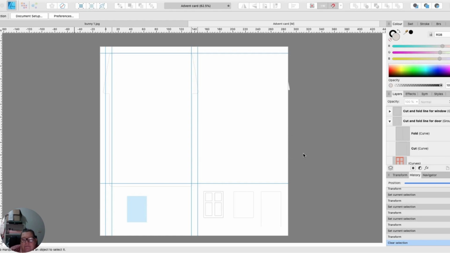Export, that should work. Let's hope it doesn't take forever. There we go. Advent calendar SVG. Okay, I will just save that to my downloads, I think.